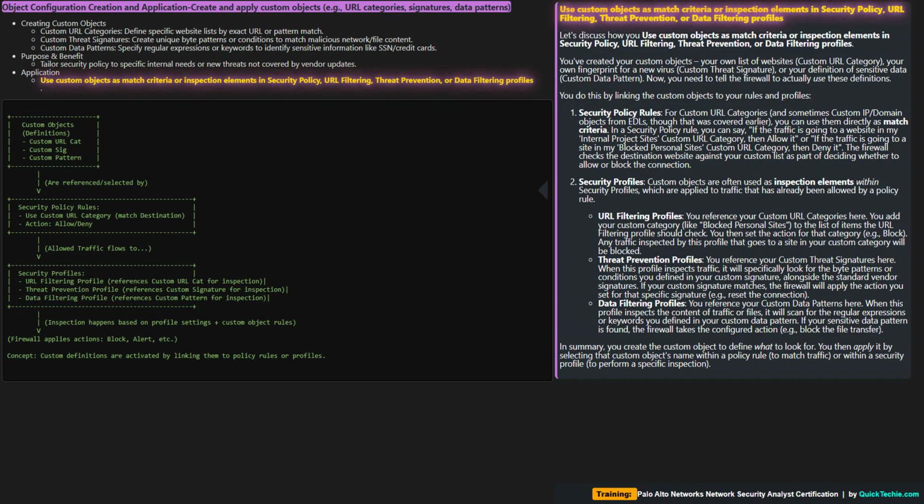1. Security policy rules for custom URL categories, and sometimes custom IP/domain objects from EDLs, though that was covered earlier. You can use them directly as match criteria. In a security policy rule, you can say, if the traffic is going to a website in my internal project site's custom URL category, then allow it, or if the traffic is going to a site in my blocked personal site's custom URL category, then deny it.